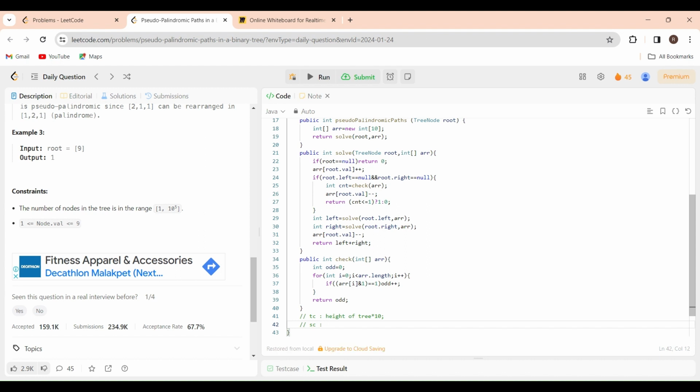So the maximum it can be is big O of n only, right? Here n is the number of nodes. So big O of n into 10 will be the space complexity, and height of the tree into 10 will be the time complexity.